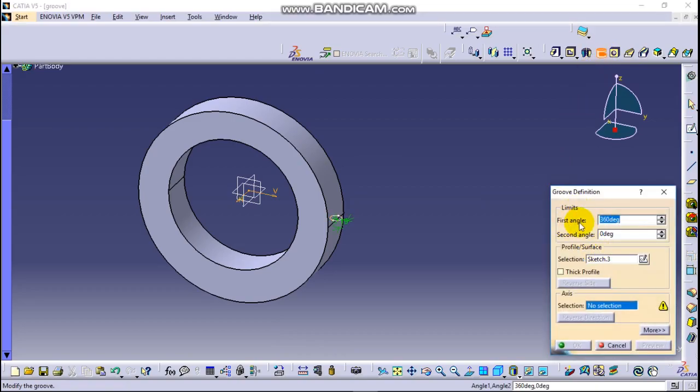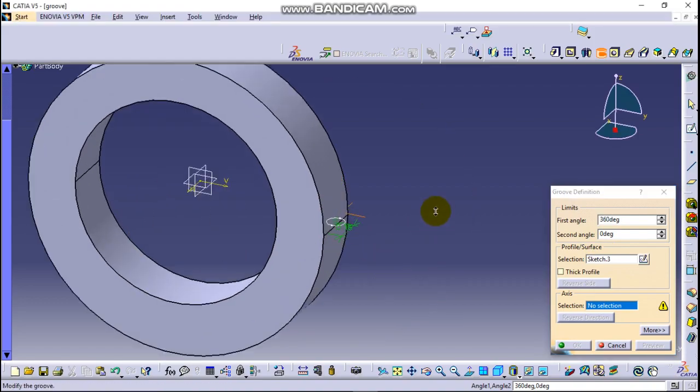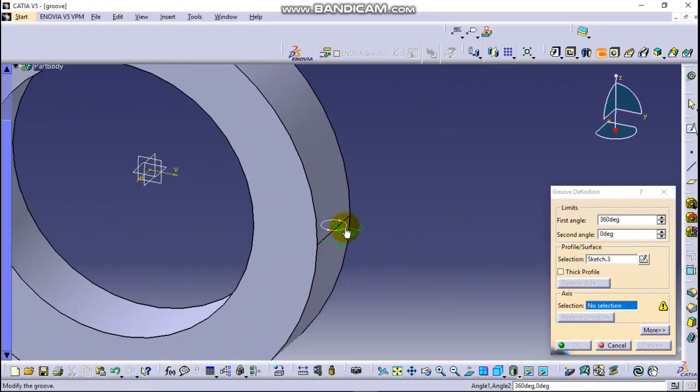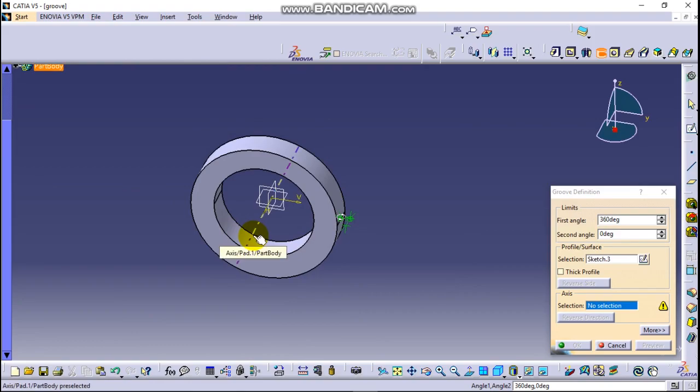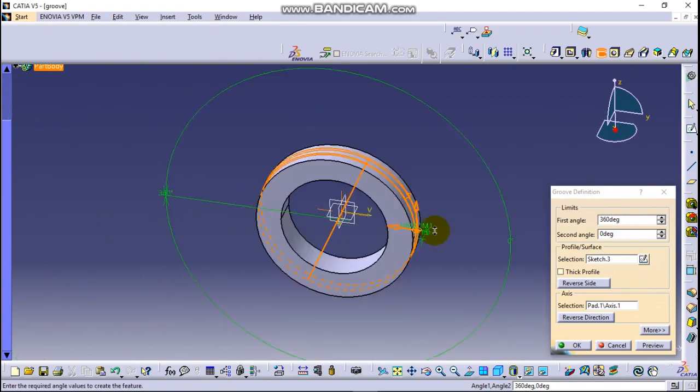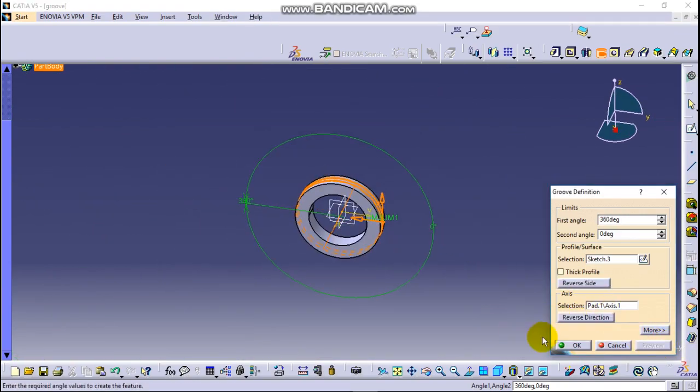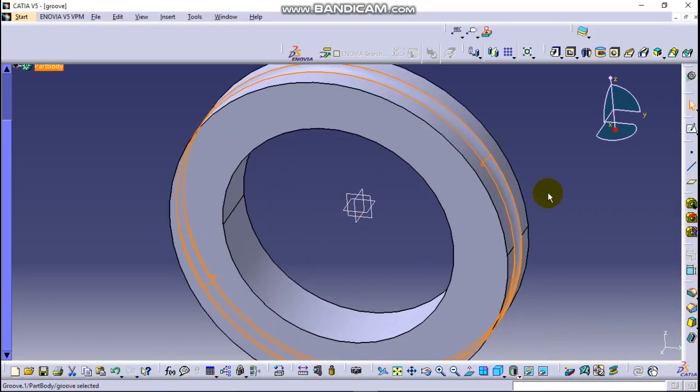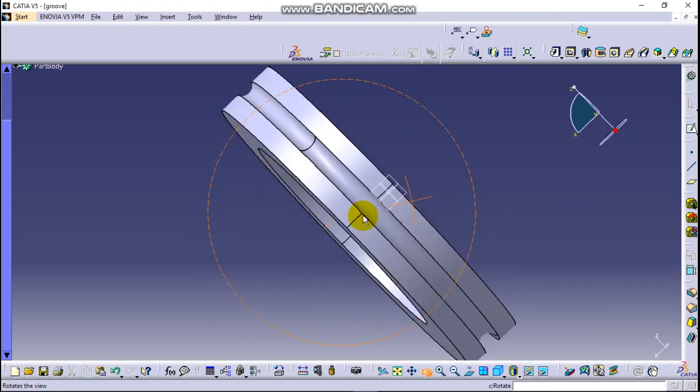Okay, the first angle is 360 degrees and the second angle should be 0 degrees. The selection is this one, that means Sketch 3, and the axis is the center of this part, this one. Now it's already grooved, so preview. Okay, this is the groove.